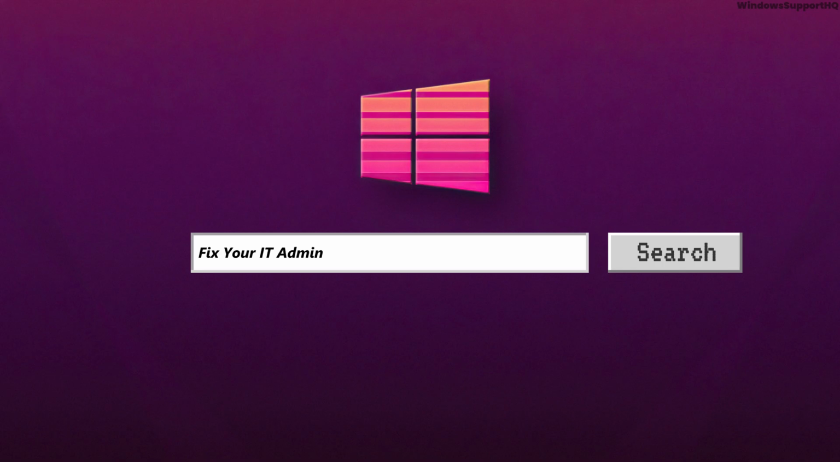How to fix "Your IT administrator has limited access" on your Windows 11.